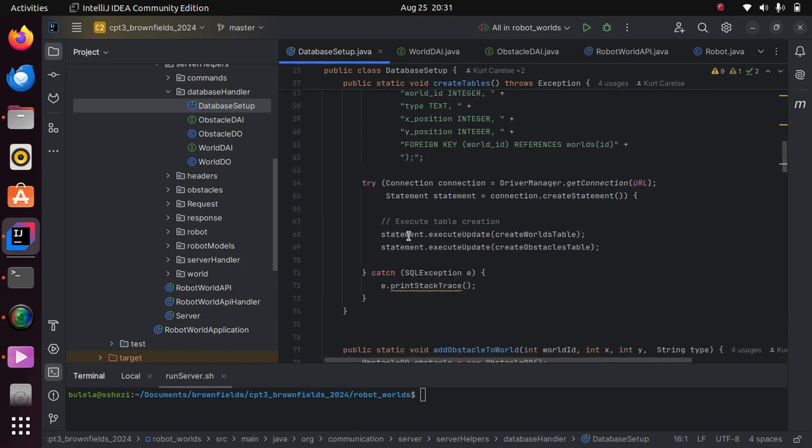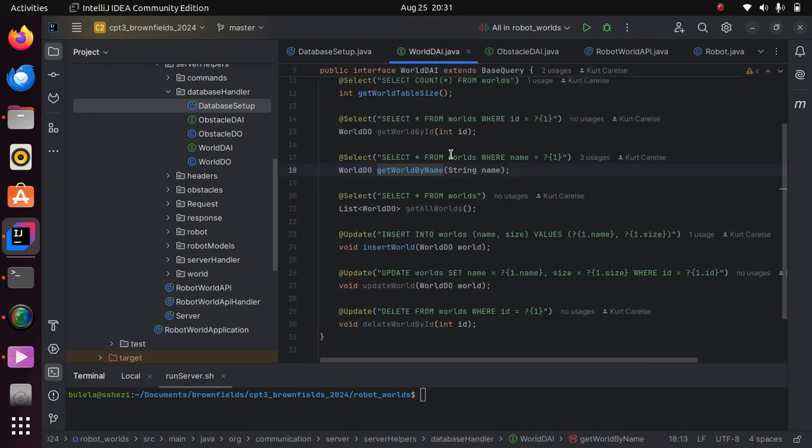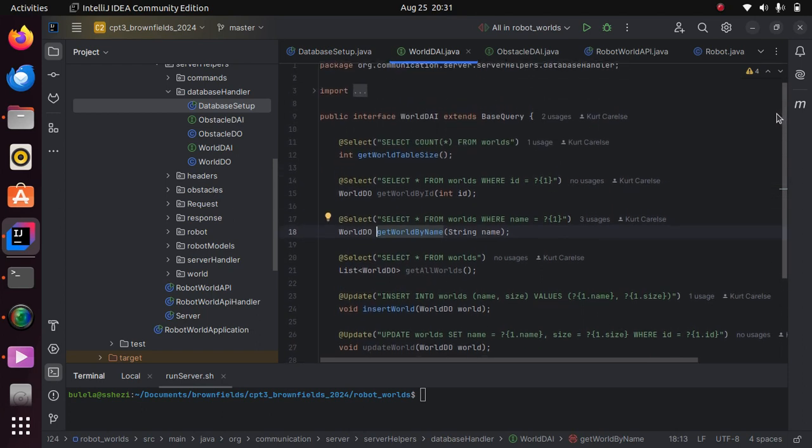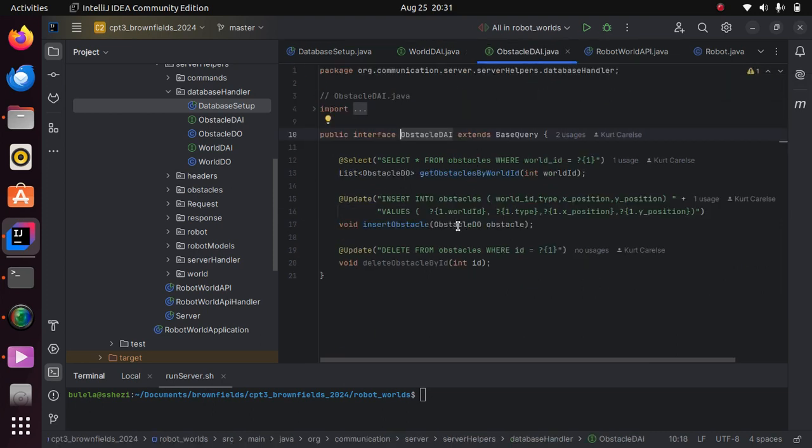And here we have statement.execute. We are executing the SQL statements, so that just shows that our program is using SQL. And we also have the world data access interface, which uses SQL. And so here's some SQL queries, and also here more SQL queries for working with the obstacle data access interface.